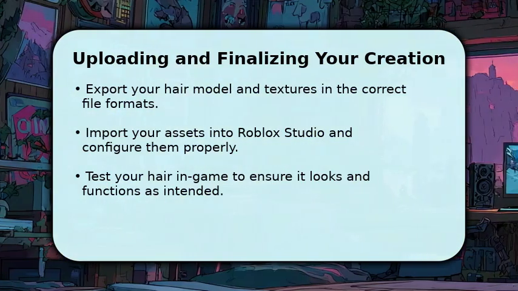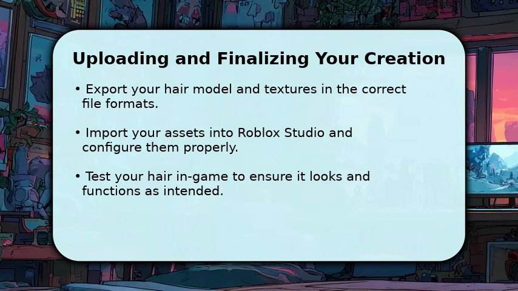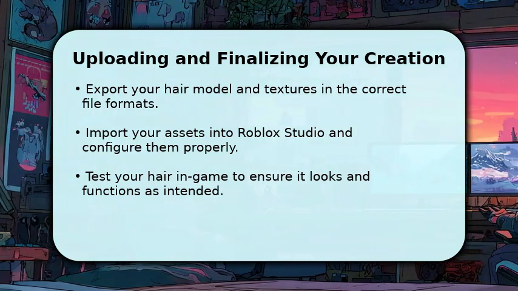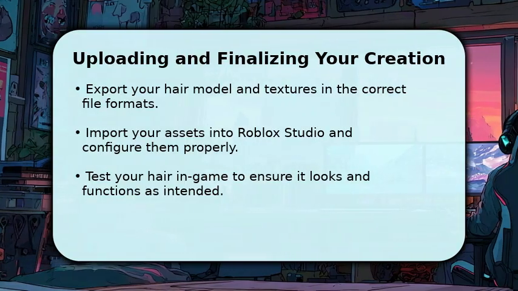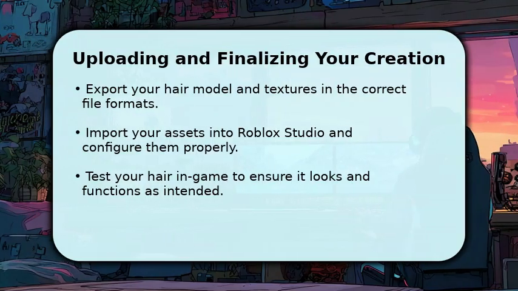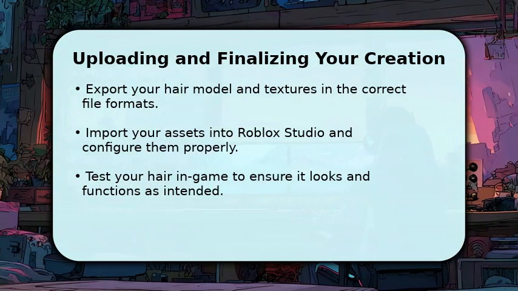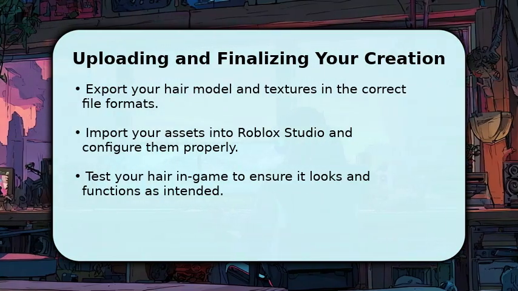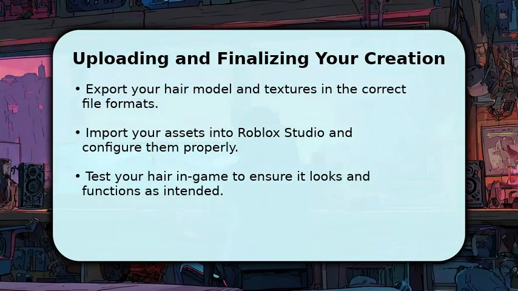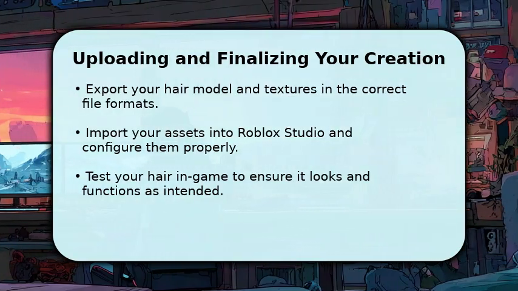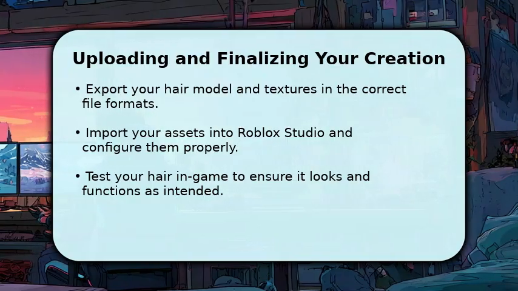You're almost there. The final steps involve getting your beautifully crafted hair into Roblox. First, export your model and textures from your 3D software, making sure they are in the correct formats. Then, open Roblox Studio to import these assets and set up all the necessary properties. Don't forget to thoroughly test your new hair in a game environment to check for any issues. Congratulations, you've just created and implemented your very own custom Roblox hair.